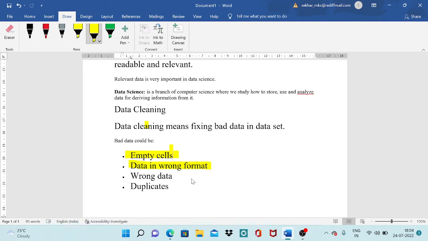Data in the wrong format. That means we are expecting some format, maybe a date field or number format values, but in that place some other format values are available. We need to address such things. And wrong data: irrelevant data may be held in that data set. Duplicates: data is available, but the same data is repeated multiple times. So addressing these four is called cleaning the data. Before we pass this data set to our program, we need to keep it ready by applying the cleaning process. That is the importance of data cleaning.